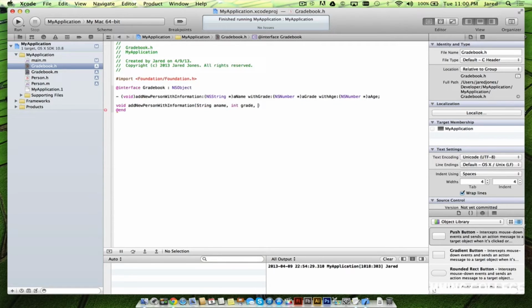int grade, int age. All right, well, let's kind of compare what we're doing here. So in Objective-C, you're calling this function add a new person with information. You're saying you're going to take a string. It's called a name. Okay. With a grade, this is what you're going to call. This is what's going to show up when you're typing, passing things into this method. This is what you're actually going to use in your method. All right. So this is what is going to be shown when you call the method. This is what's going to be used when you use the method. Same with this. This is going to be shown when you call the method. This is going to be used when you use the method. All right. So keep that in mind. Delete that little block. Okay.